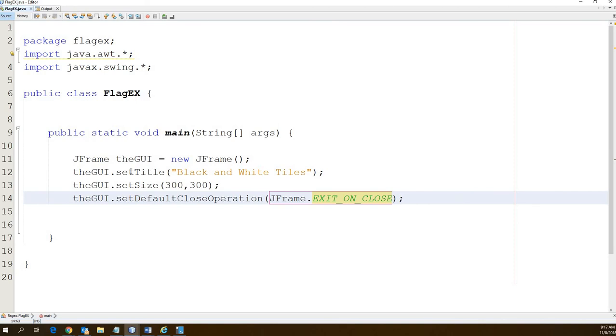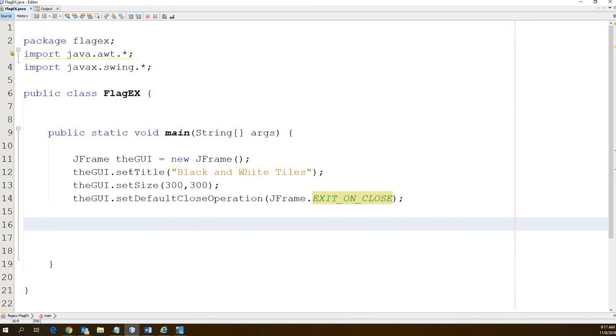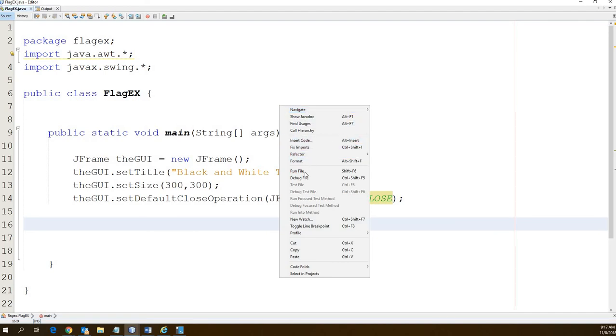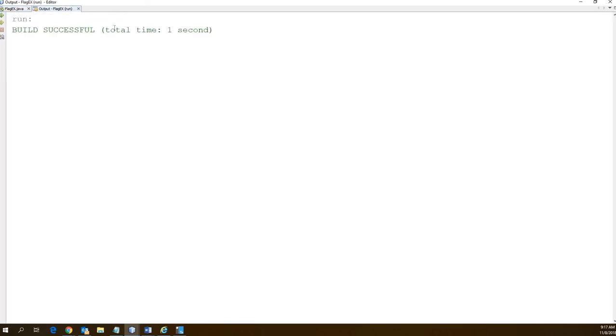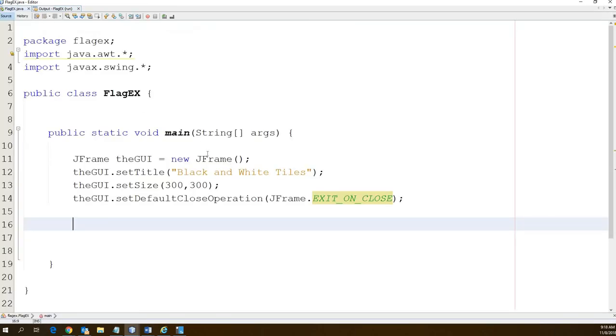So now we have declared our window. If I run my program, let's say I go run file, because remember, I tell you guys all the time, make sure that you're running your programs while you're writing them. What happens? Build successful. Yay! But I didn't get a window pop up. That sucks. It's because we're not done making our window. Right now, the computer doesn't really know what to do with it.